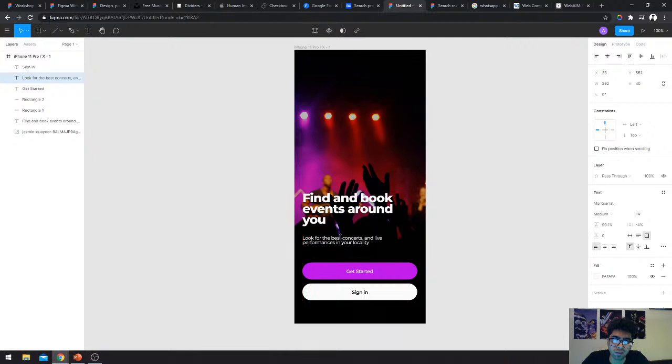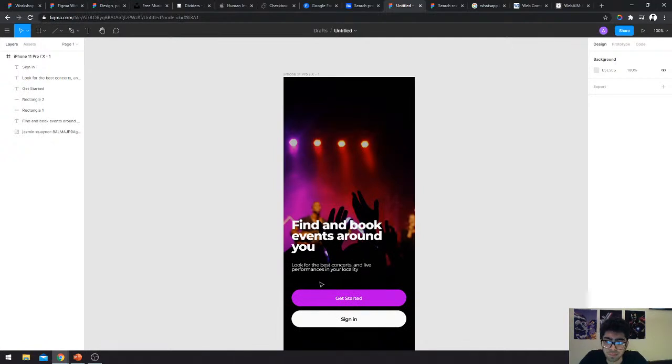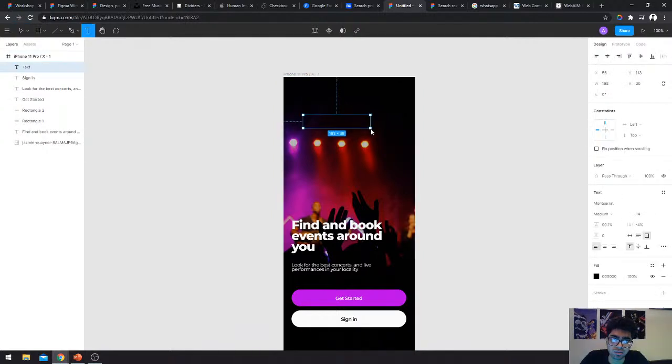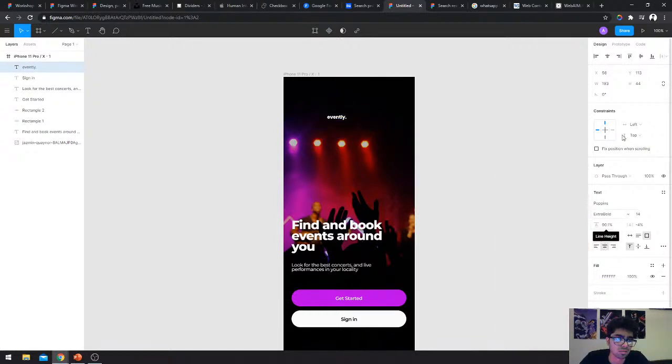We'll go with this. Next, what we can do is put our app name somewhere on the top, just to tell you what the app's name is. I'm just going to create a simple text box and write a name called Evently. I'll use Poppins for this. Make it extra bold. Make it white. I'm going to center align this and maybe try 24.